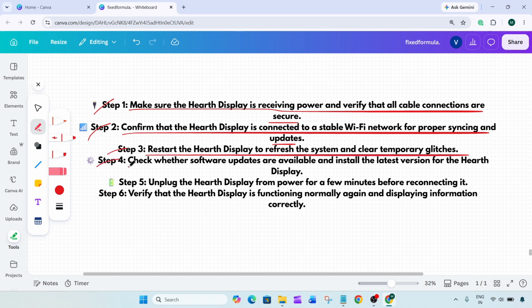Step 4. Check whether software updates are available and install the latest version for the HUD display. Step 5. Unplug the HUD display from power for a few minutes before reconnecting it. Step 6. Verify that the HUD display is functioning normally again.